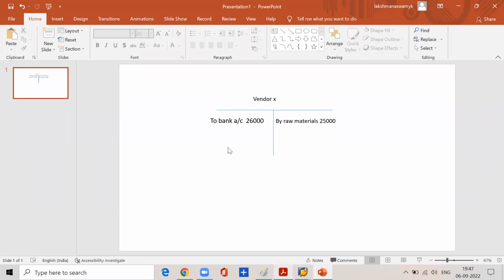In the personal account, what does debit balance imply? In the personal accounts, what is the meaning of debit balance? Debit a personal account will debit the receiver, sir. Yes, that means what? I am asking, right? In the personal accounts, debit balance means what?